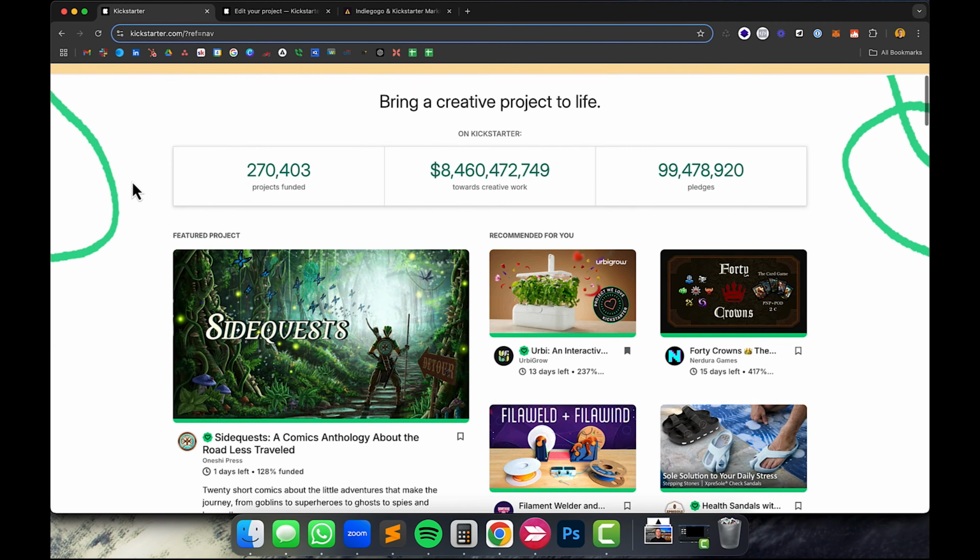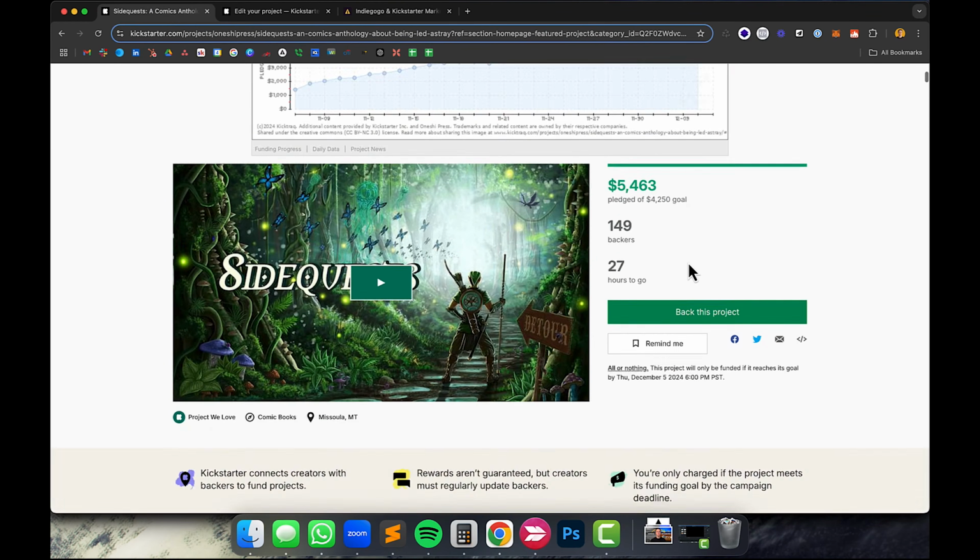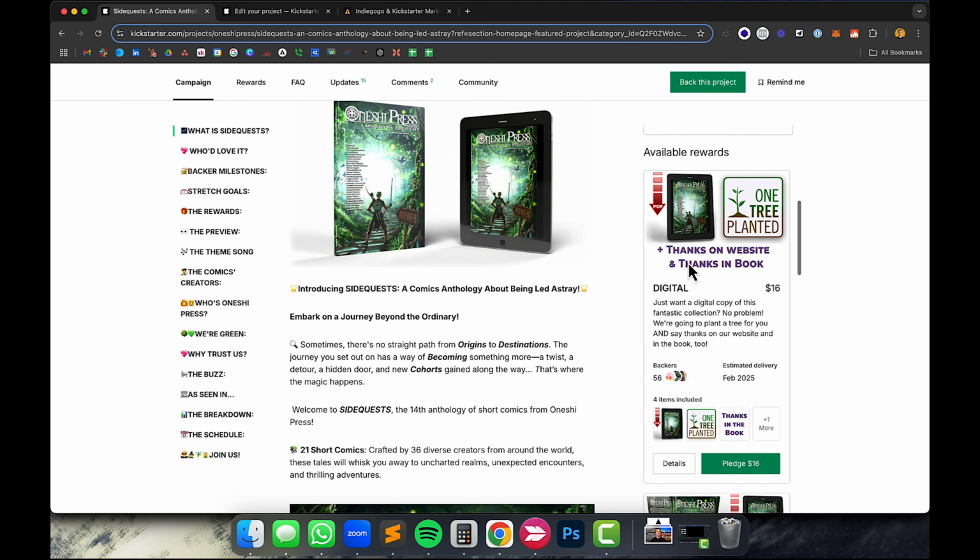If I go back out to Kickstarter and I click on a random project, so in this case, I'll click on the side quest project, and let's scroll down to their rewards. So you can see that they have their reward tiers right here.